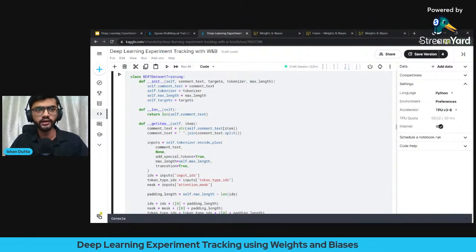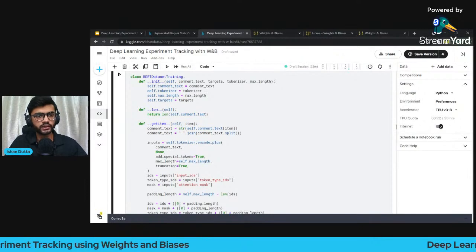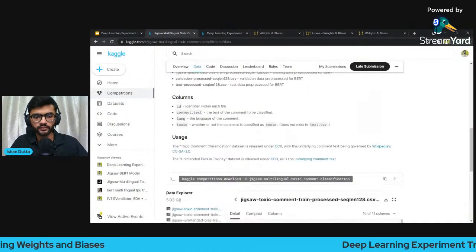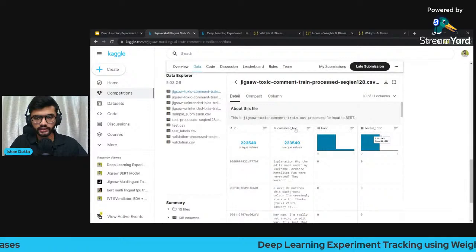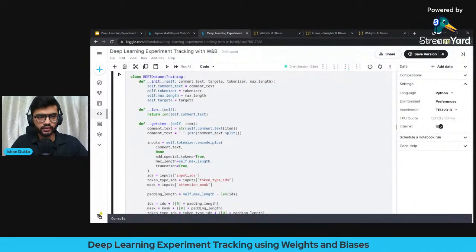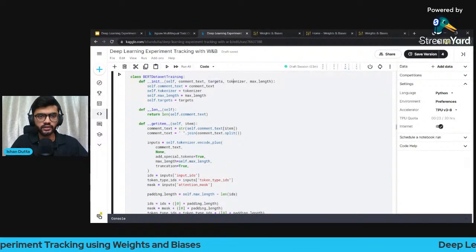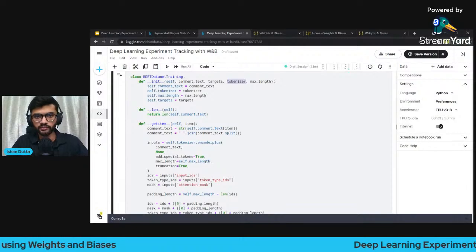Okay, what is the init? Whatever you are passing into the dataset, whatever is the content of the dataset, should be covered over here. So in this case, we have two main things: the comment text and toxic, whether it is toxic or not. So here we will pass in the comment text, the targets, the tokenizer that we are going to use, and the max length that we have.